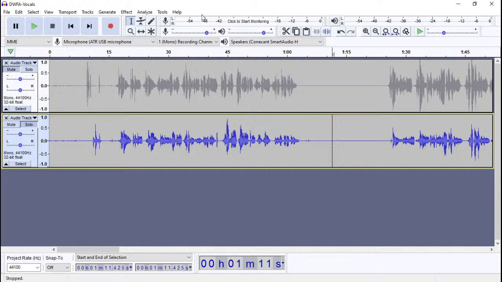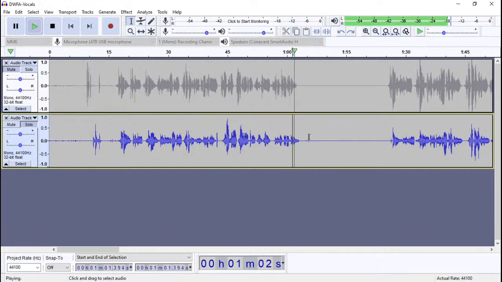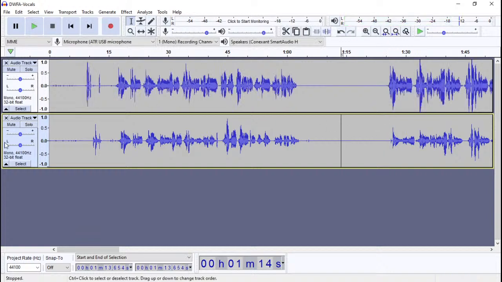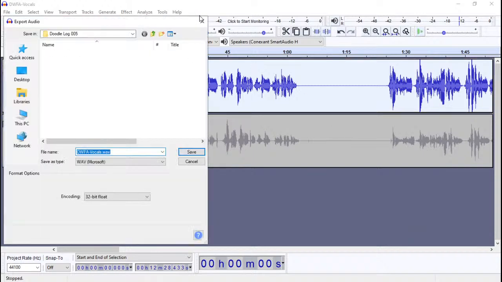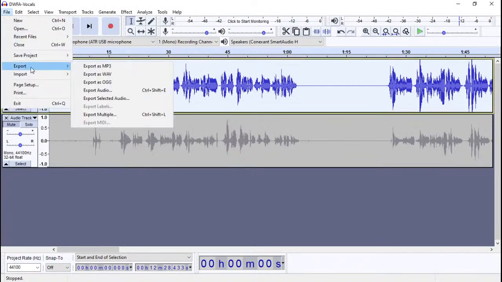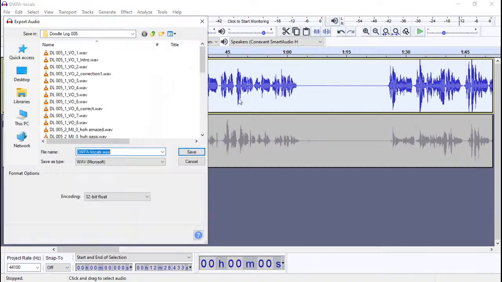Just gonna save this. I've saved this as a project file. So the next thing we need to do here is to export these audio tracks. I'm gonna export the first one, so I'm gonna set this to solo. I'm gonna press Control Shift E in Audacity, or File, Export as WAV. I want to export it as WAV.